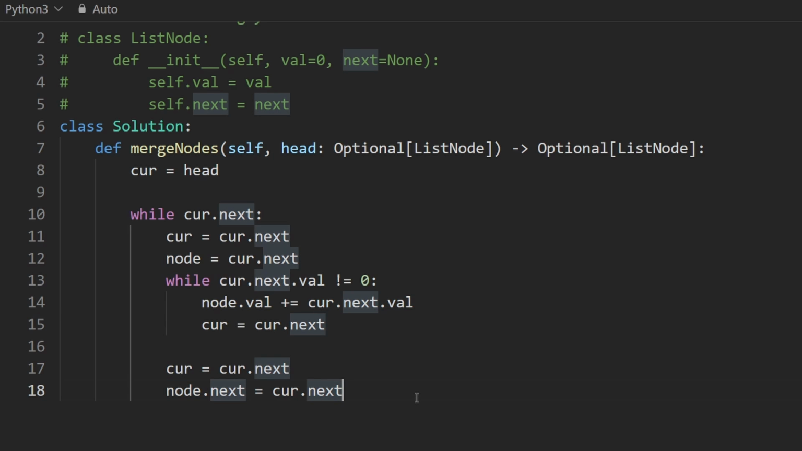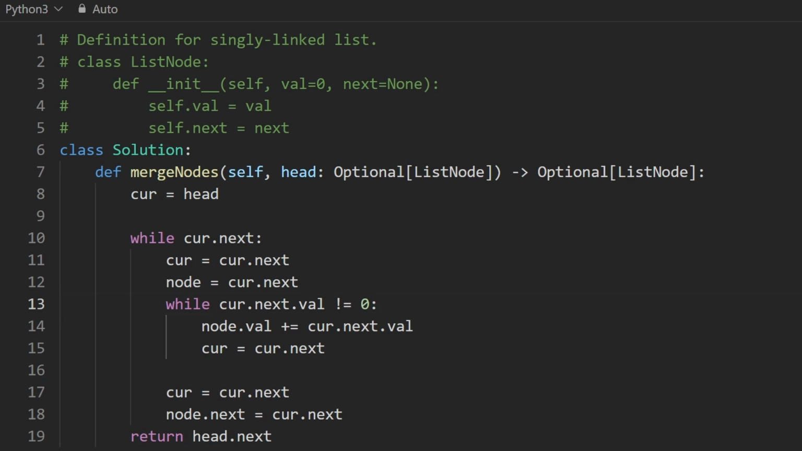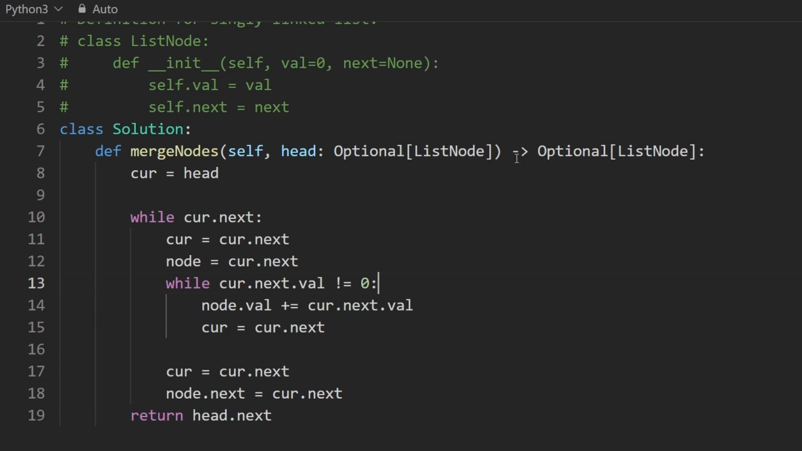So after all that's done, what do we end up returning? Should we just return head? No, because the head was a 0 node. We want to actually return head.next, because the second node in the input is going to be the start of the result. It was the first node that had a non-zero value. So this is the result. So this is the solution. Same time and space complexity, just maybe slightly cleaner, and it's in place.